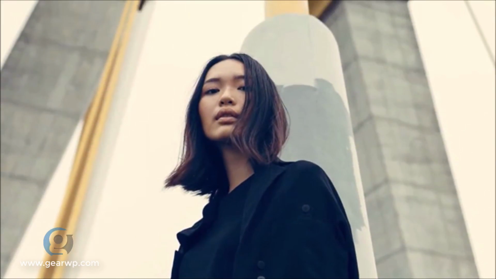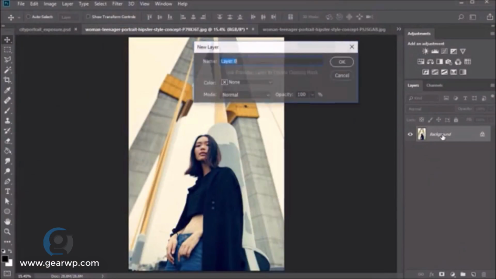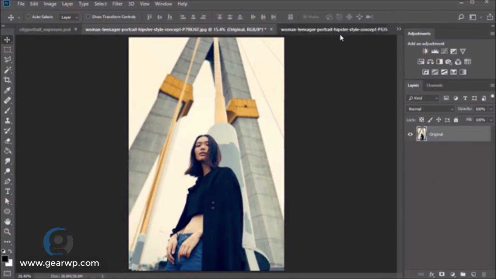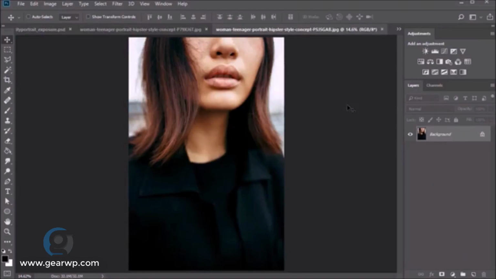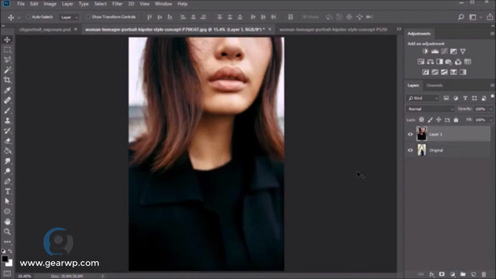So, let's begin. Let's make the background layer into a regular layer. Double-click the background, then name it Original. Now select the close-up shot of the model. Hold Ctrl-A to select the entire photo, then copy and paste it above the original. I'll be naming this layer Model 2 since it's the second photo of the series.